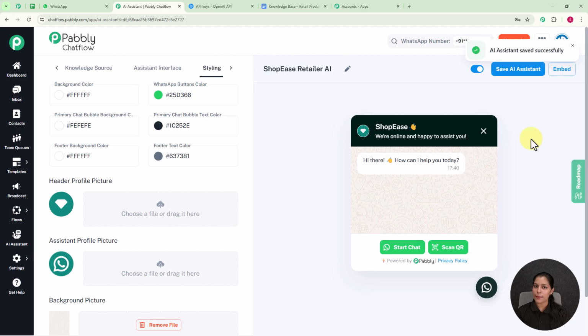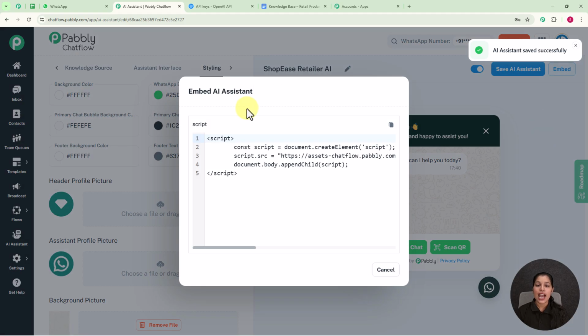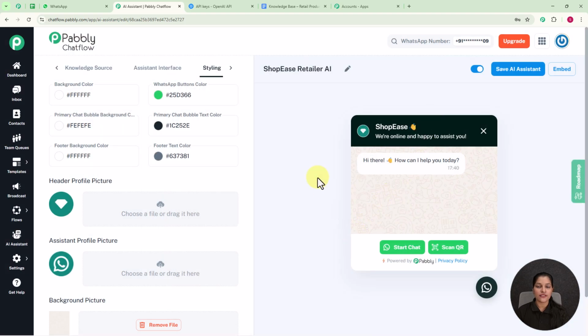And if you want to embed this AI assistant to your own business, you simply have to click over this embed button, and you will be getting the script code. So you just have to paste the script code to your business, and this AI assistant will be embedded to your business. So with this, we are done with our AI assistant.